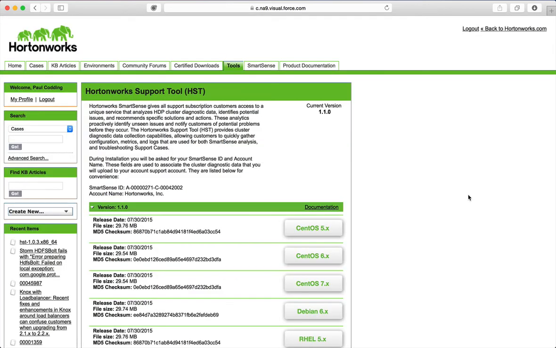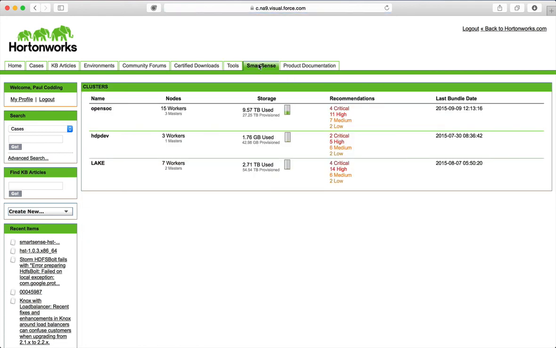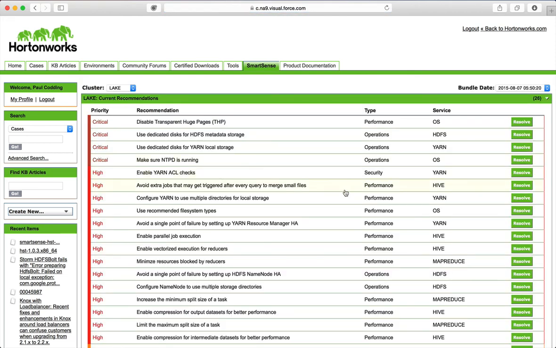So now we're going to take a look at what our recommendations look like in the support portal. If I go back to the support portal here, I can see the tab next to Tools where we downloaded the utility is a SmartSense tab. If I click on SmartSense, I can take a look at all the different clusters in my environment that I've uploaded bundles for. We're going to take a look at our lake cluster, and we'll see specific recommendations that have been produced for this cluster.